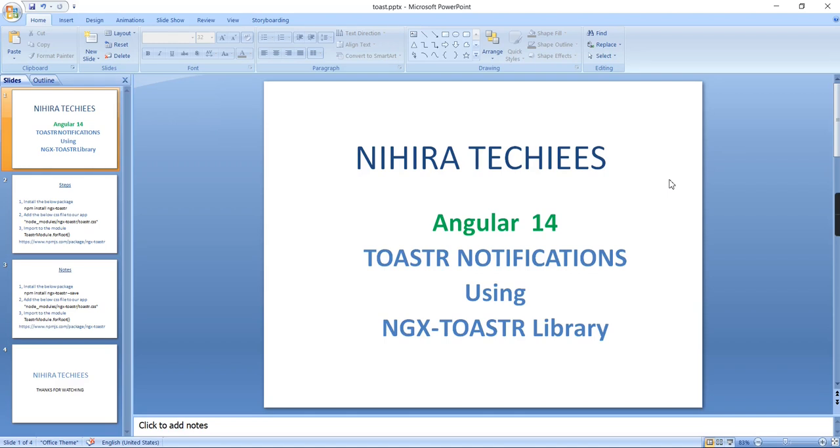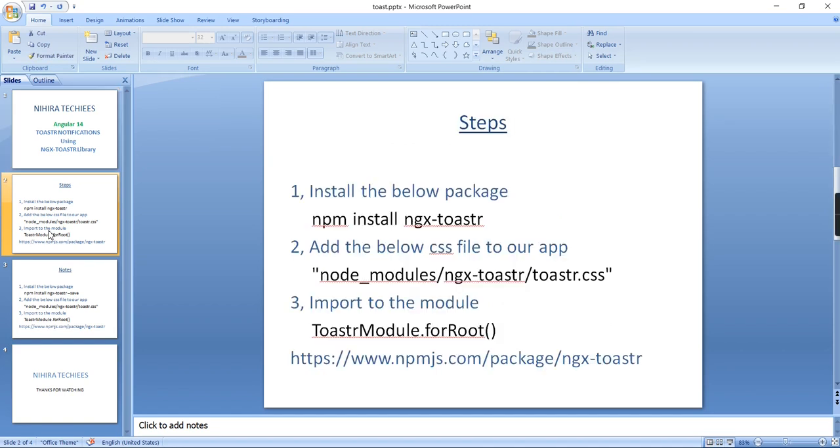Today I'm going to explain how to implement this toaster notification in Angular 14. So the library I'm going to use is ngx toaster, and here I listed out all the steps. We can go one by one. The steps are very easy and very straightforward. So I will provide the complete documentation about this ngx toaster in this video.